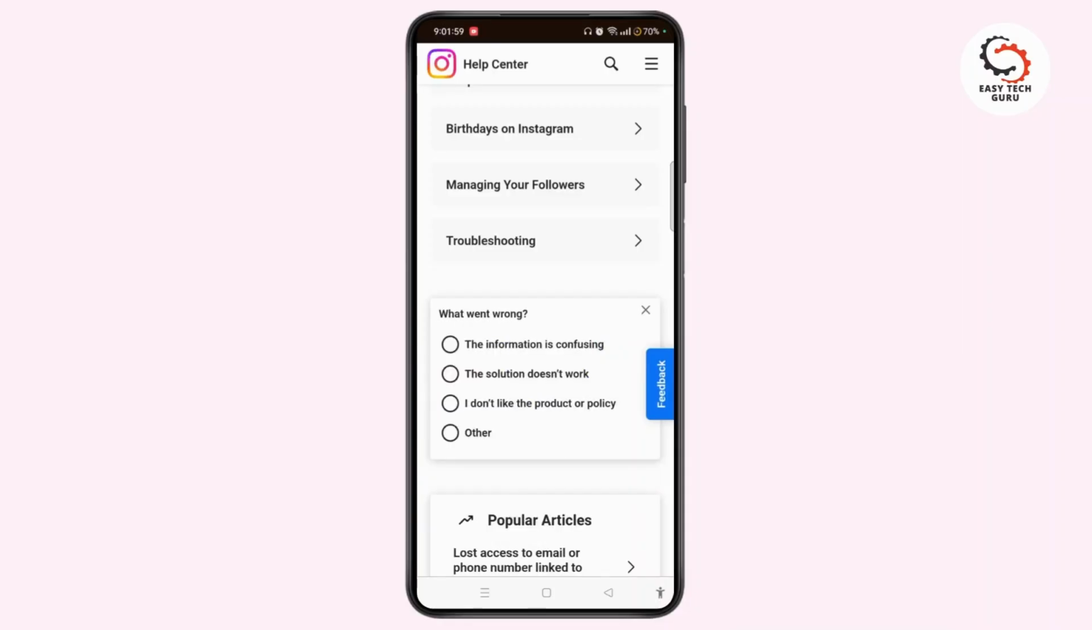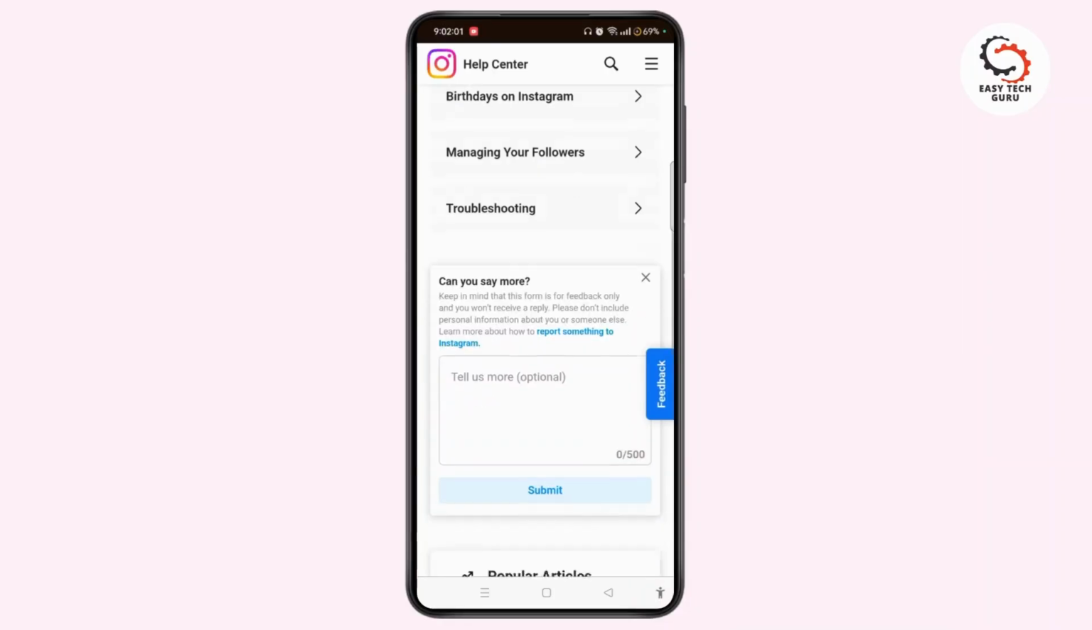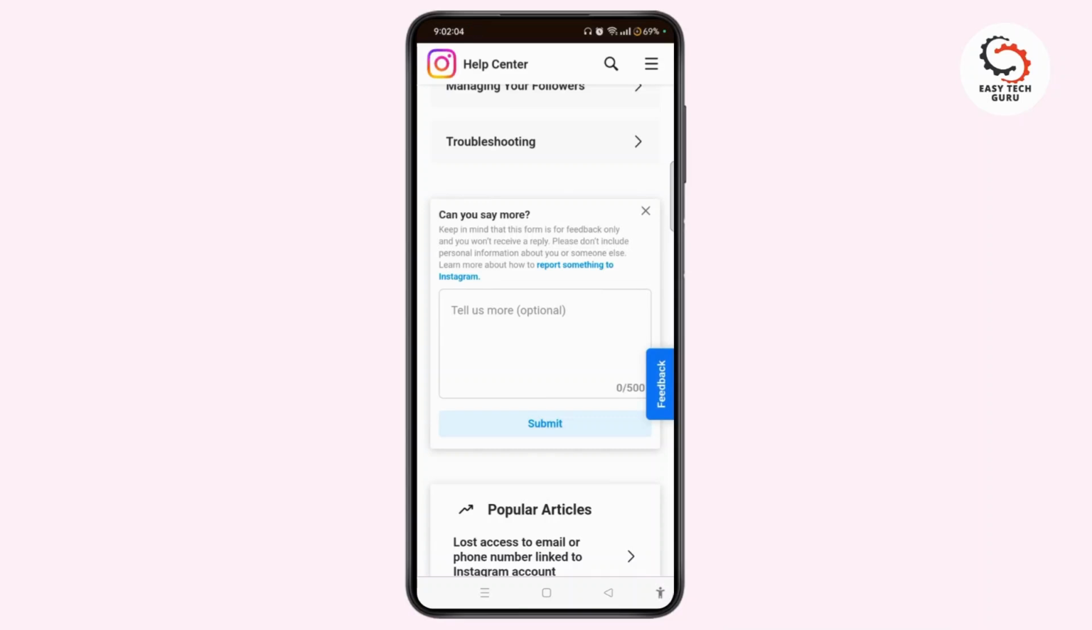And here you need to choose other, and in the tell us more or the description box, you simply need to enter or describe your issue. Use the template in the video description, or you can even leave it as it is. Include your Instagram username and email address linked to the deleted account. Then click submit and wait.